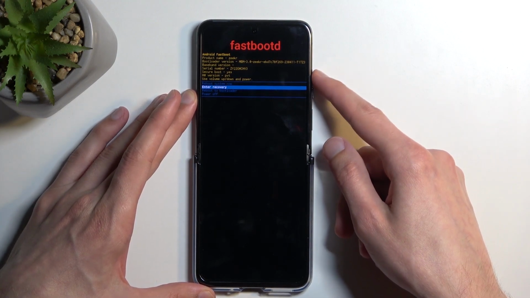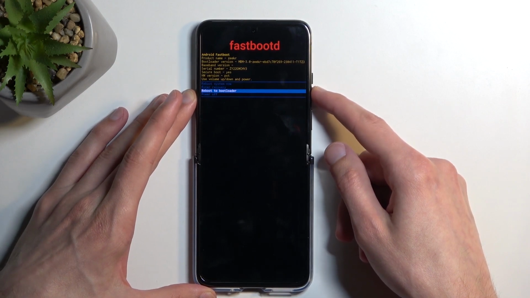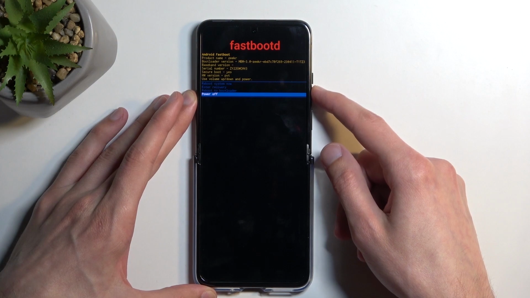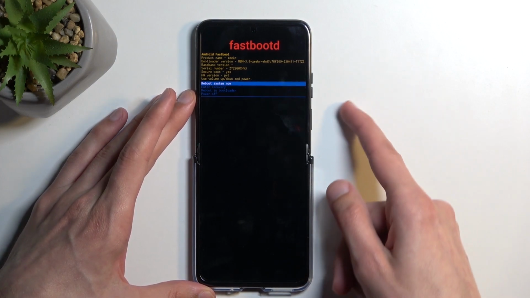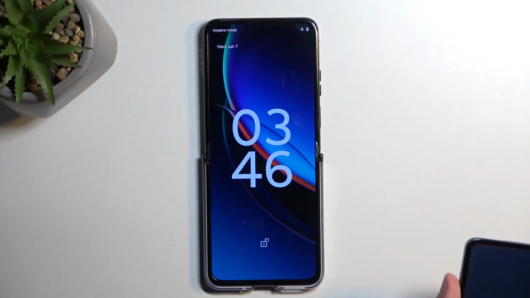And we have access to recovery mode from here. Going back to Android, going back to bootloader, and powering off the device. So I'm gonna select the first one, confirm it, and like I mentioned, this will take me back to Android. And as you can see, we are now back in Android.